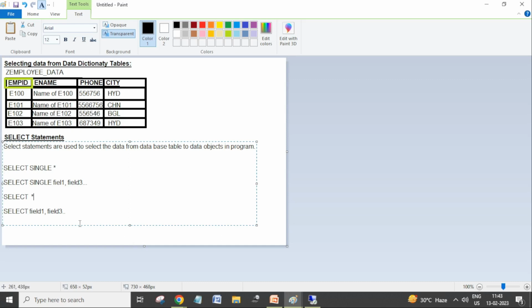What is select required fields? I am saying I need only three specific fields. I don't want all the fields. But what is the difference between select single and select star? Select single means you are saying, hey, I need one particular record, one single record from the table.